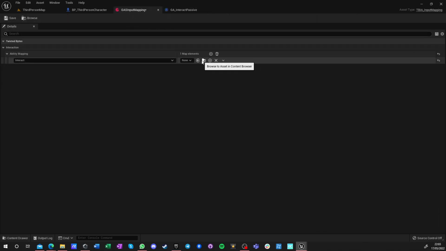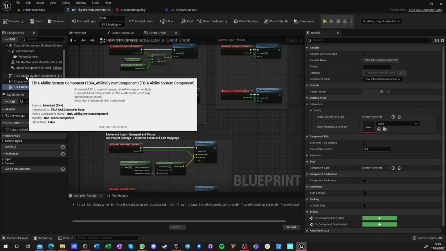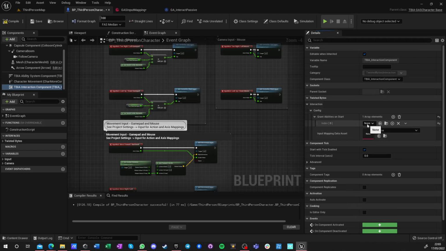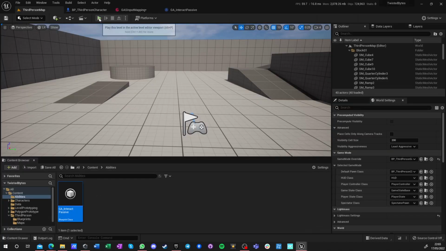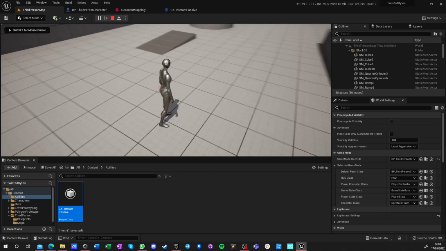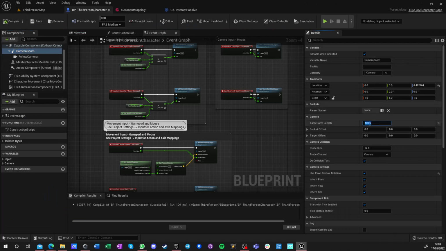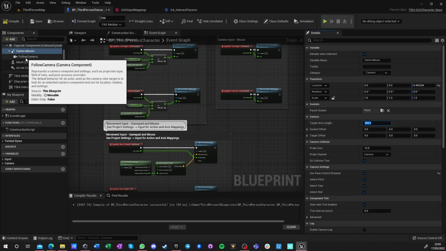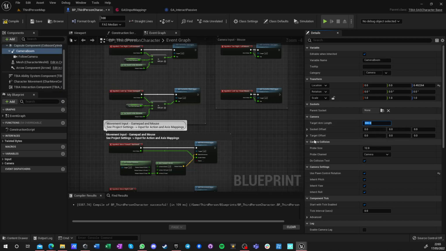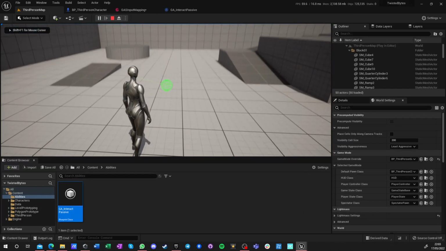Okay, so we got this, and now we can just specify it here. Let's go here, say granted abilities, interact passive, and it should be automatically activated. So now just hit play, and we can see it, but I need to offset my camera to see it a bit better. So let's change the camera boom to, let's say, 300, and let's give the socket offset something like 55, 35, and now it will be like this.